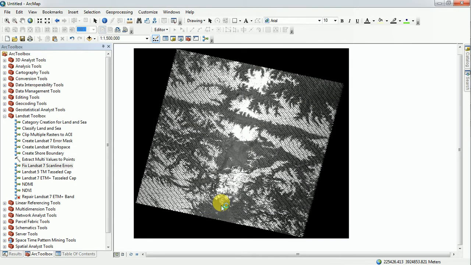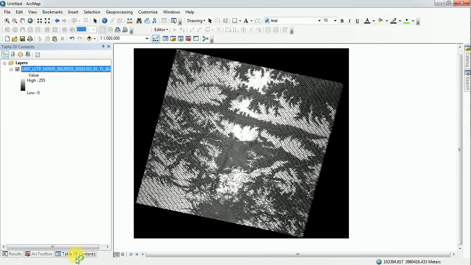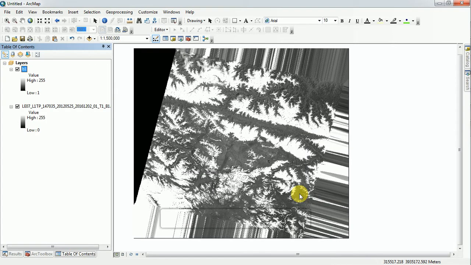This will take some time, just 2 to 3 minutes. It depends on your machine. So it removes all these scanline errors, and then you can analyze your data further. Here you go. So you are done. We are done with these scanline errors.